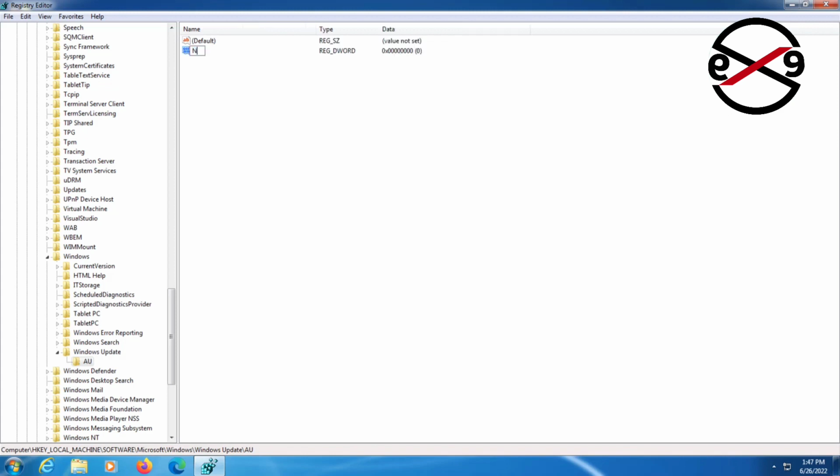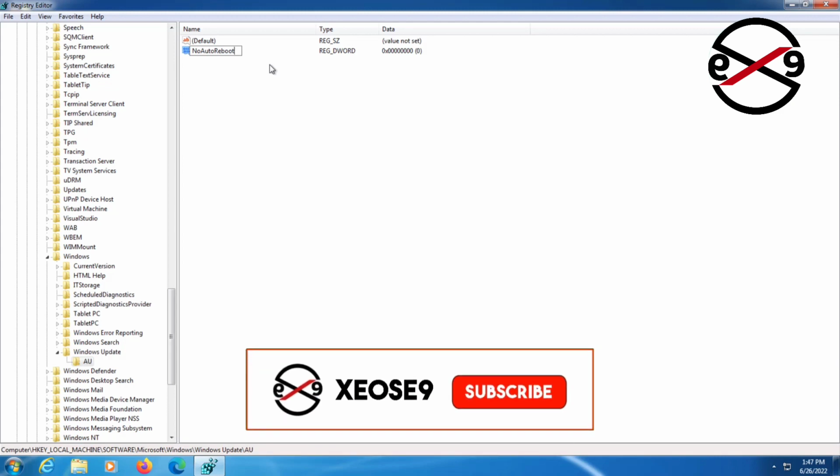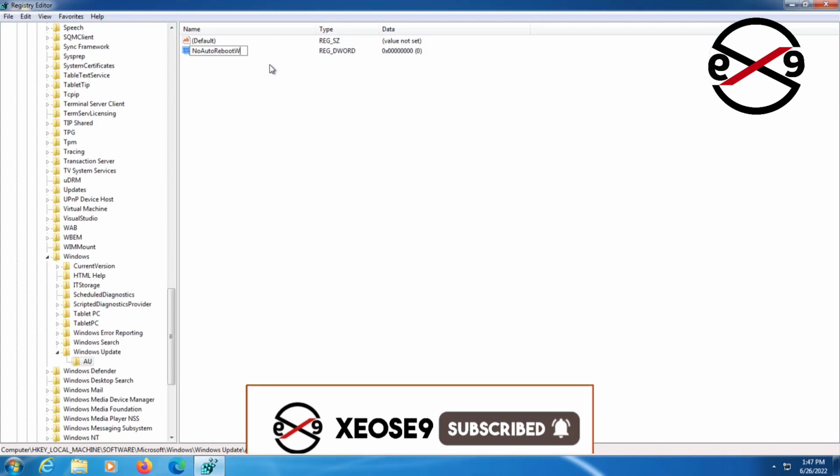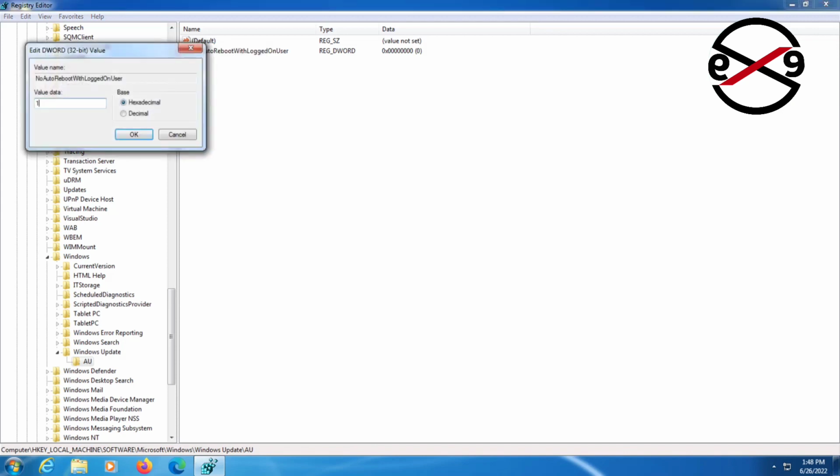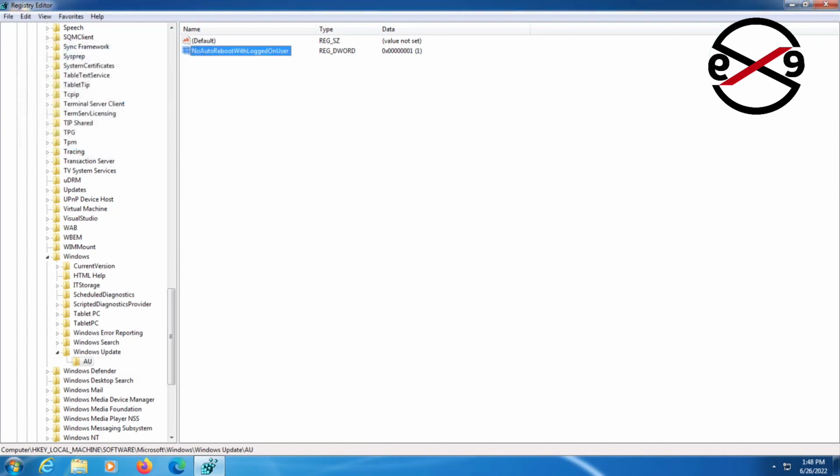Create a new DWORD 32-bit value named NoAutoRebootWithLoggedOnUsers. Change the value data to 1. Exit and restart the system.